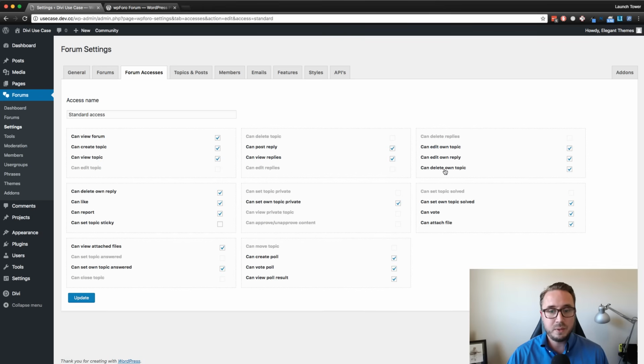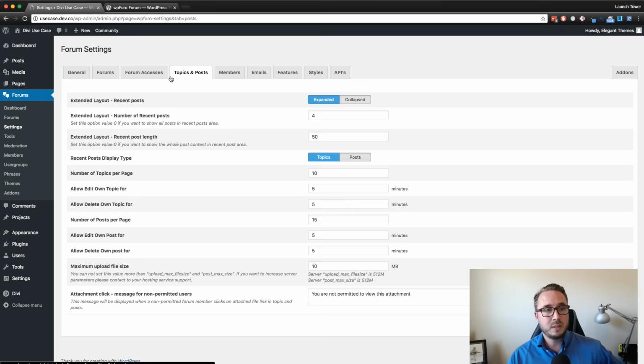All right, so after you set up all the permissions you want for standard users, you can click update there. Let's go on to the topics and posts here. A lot of these I never really fooled with too much because of the basic needs for my forum, but you could go through here and see some of these options are for the extended layout only. This would be the number of topics per page that are allowed, things like that, which will be useful for fine-tuning your own forum whenever you set it up on your own site.